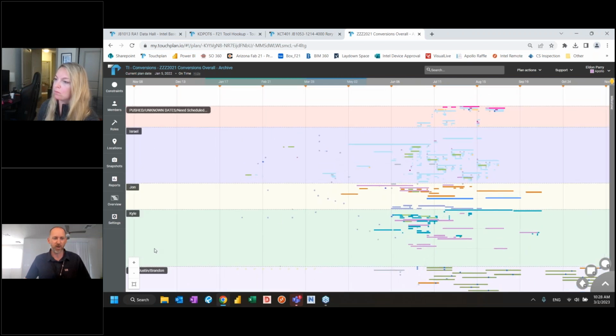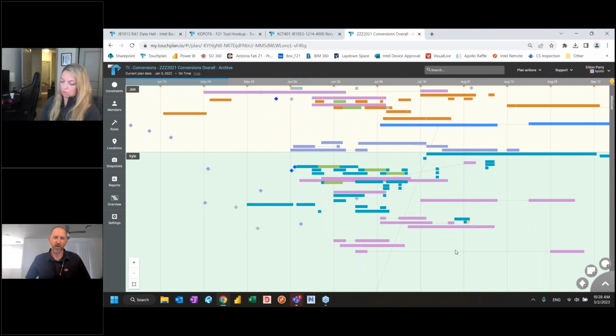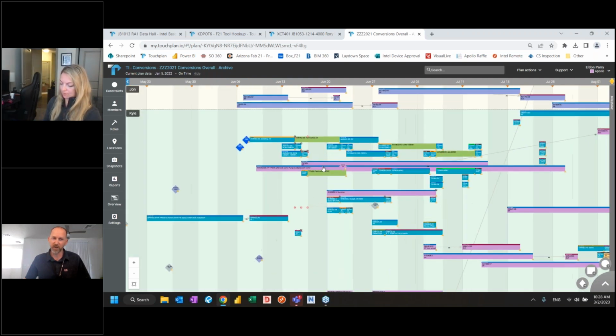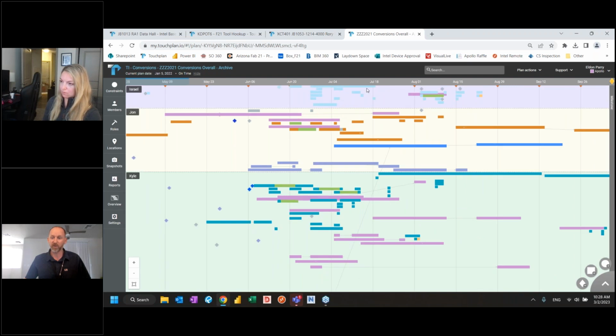So Israel will have his own plan, John would have his own plan, and Kyle would have his own plan. Instead of doing the swim lanes, we found that to be a little cleaner from an operation standpoint. You do lose a little; you have to pay attention to how you do your roles and locations if you're wanting to do a report that covers all three of them.